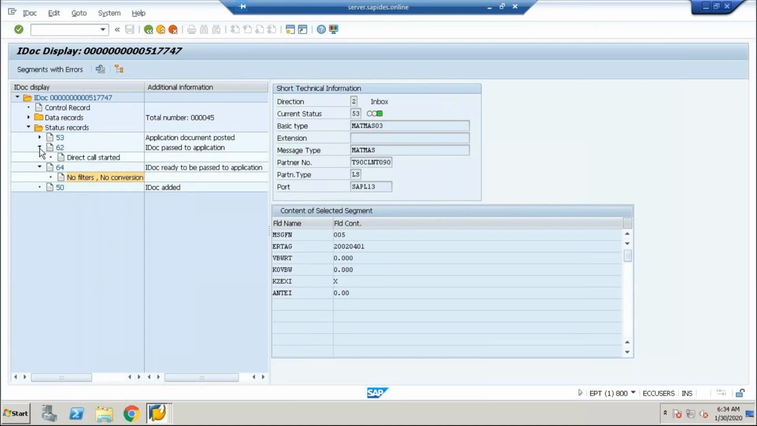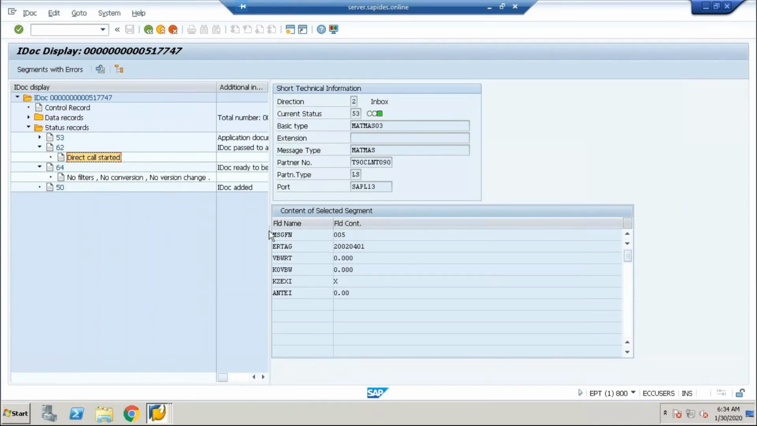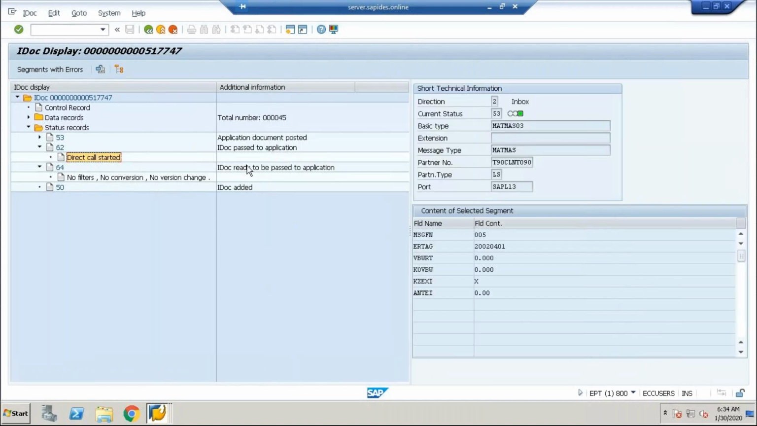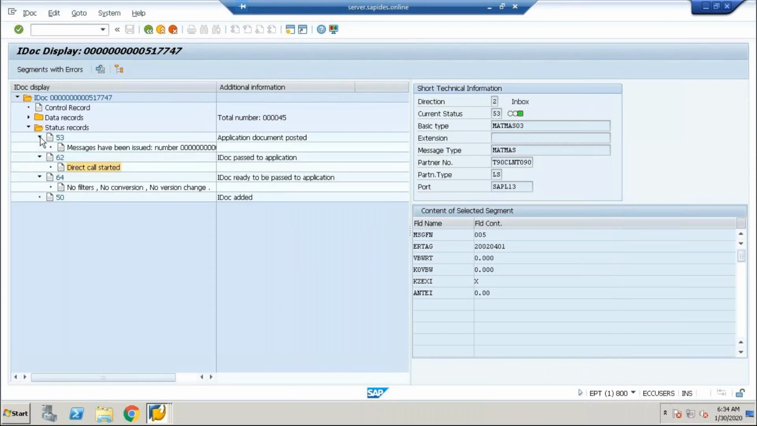And then direct call started. It means the IDOC came to your application and started running the program. Okay, IDOC came to your application and started running your program. Your program means your function module, or whatever you have written to process the IDOC. Your function module started to process the data.